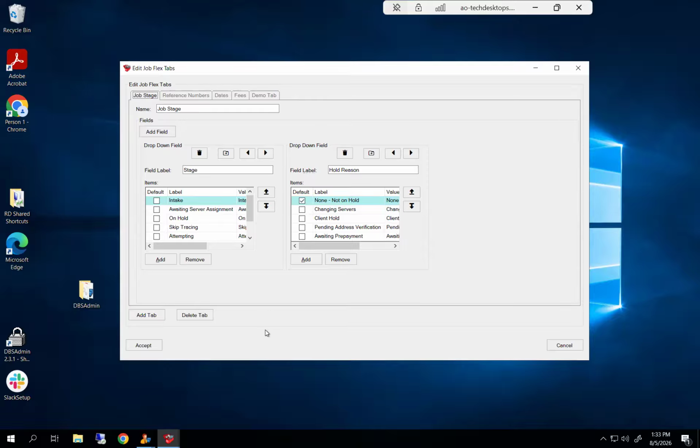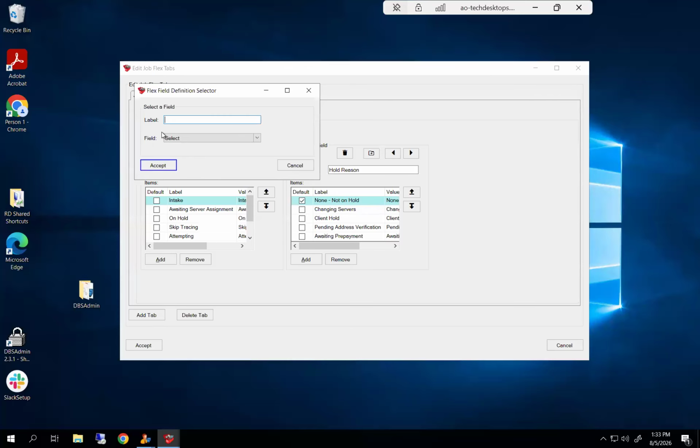When you start, your choice will be to add a tab if you want to start by creating the tabs you want. And then on each tab, you will have an Add Field button. When you click Add Field, you are asked what you want to call the field. So I'll say job phase. And then you can select what type of field you want this to be.